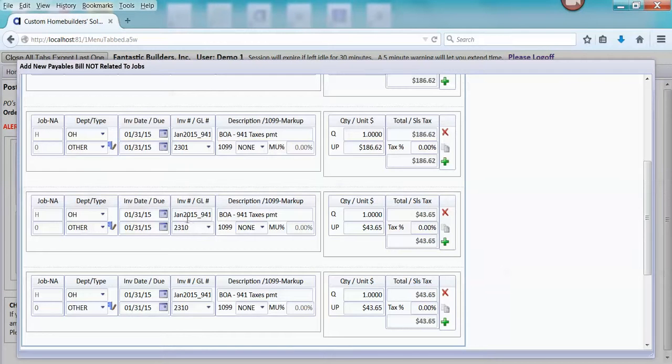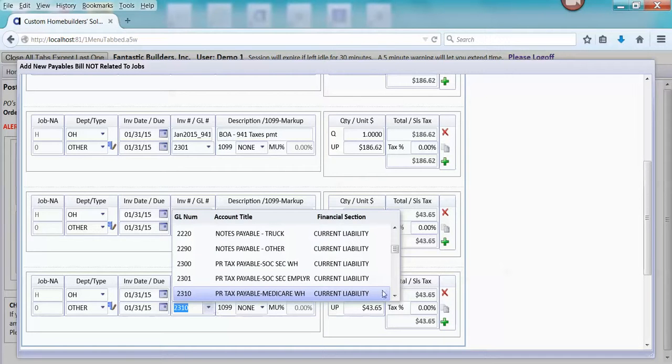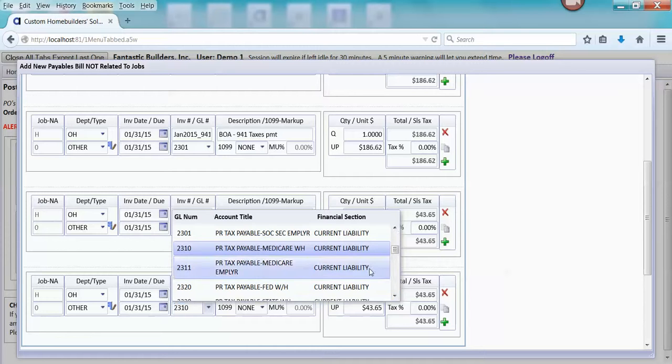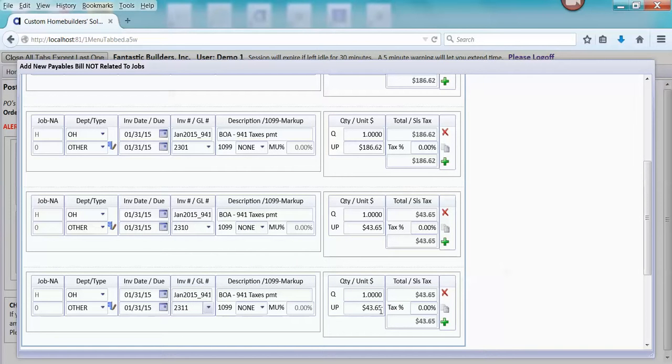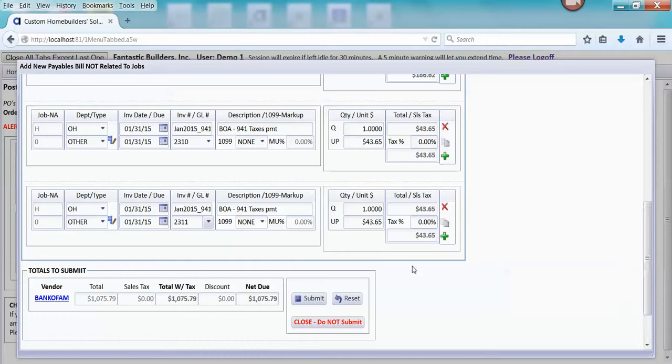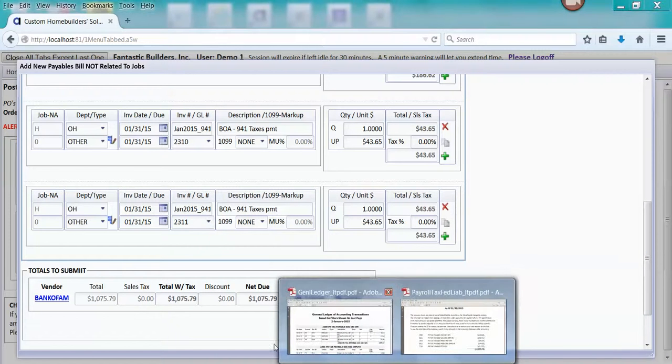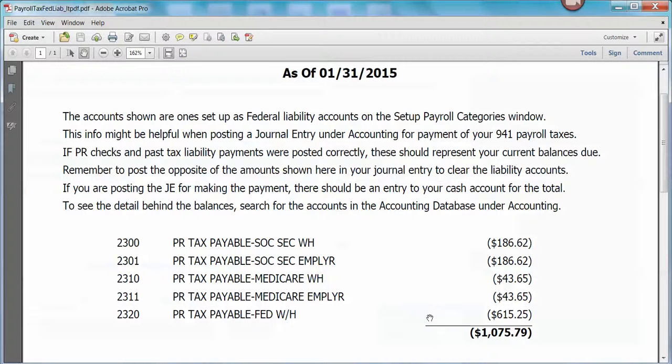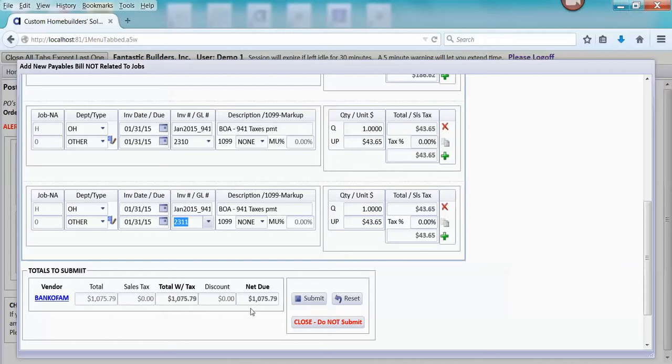Then you might, like I said, just have one line that's twice as much as this, and you just called it Medicare payable or something like that. But we have ours split all out. And so that's the same amount, the Medicare, and that $107,579 that we're totaling to at the bottom is the amount of our total bill, which is totally fine with us. And we're going to submit this.